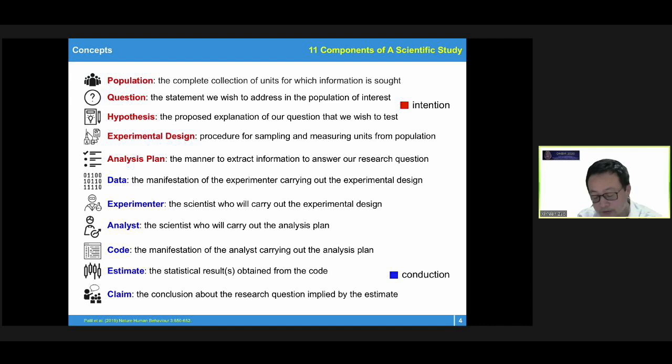Patel and colleagues developed a protocol to represent the 11 components of a scientific study: population, question, hypothesis, experimental design, analysis plan, and data, experimenter, analyst, code, estimate, and claim. The first 5 components are in the intent of a study, while the 6 remaining components are in the conduct of the study.